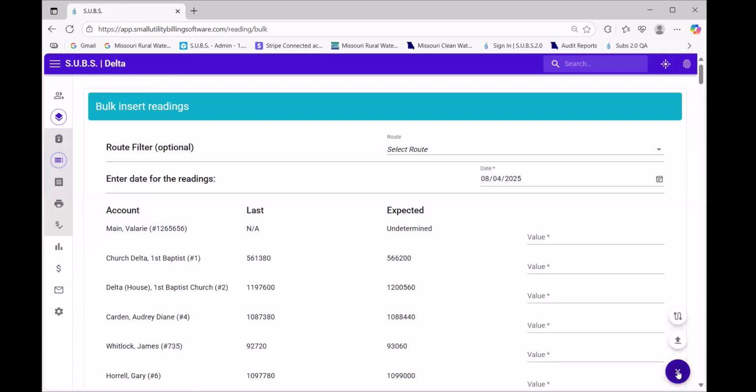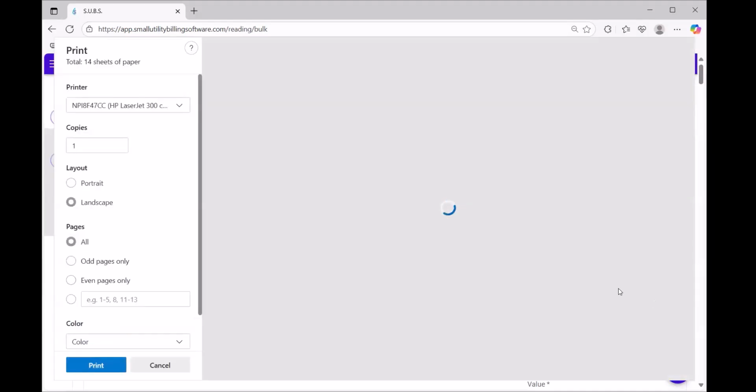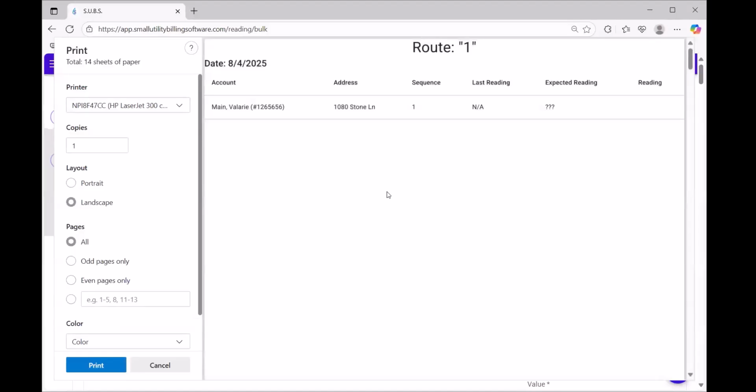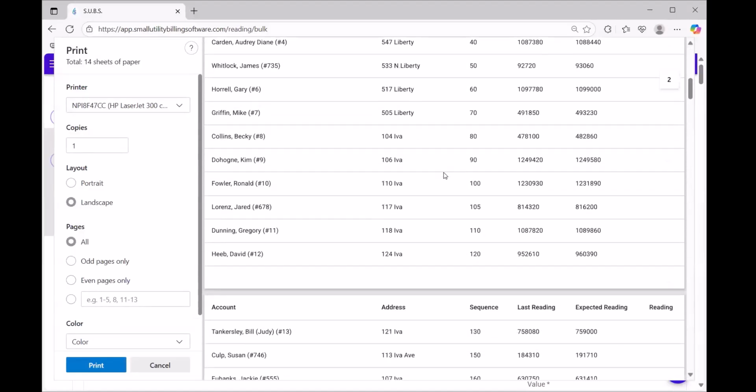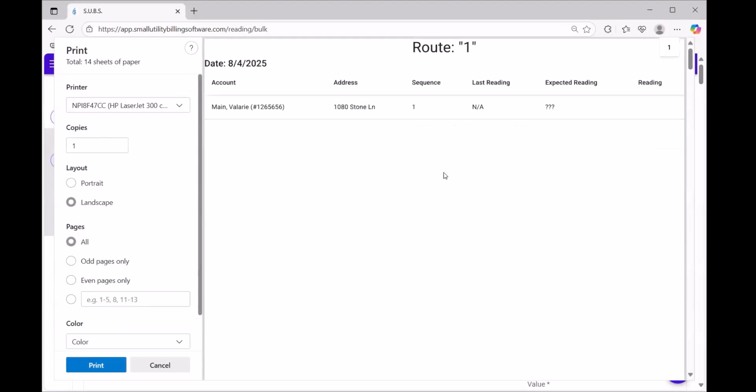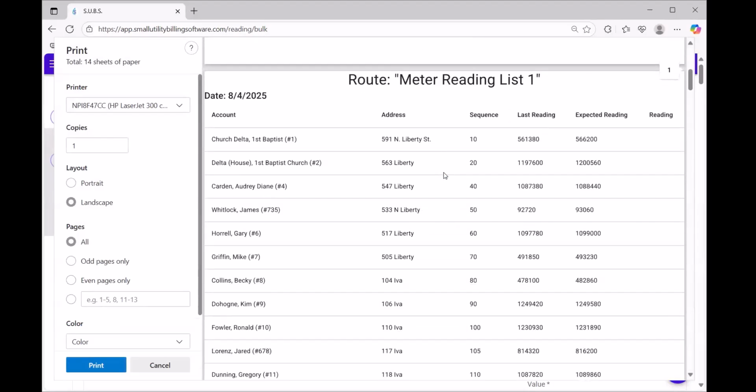Once it gets loaded up, you will go down to the blue little plus sign in the right-hand corner, and you will download your route list. Once you have your route list loaded in, you will print that off and send it to the meter readers to go read your meters. So this is what it looks like.